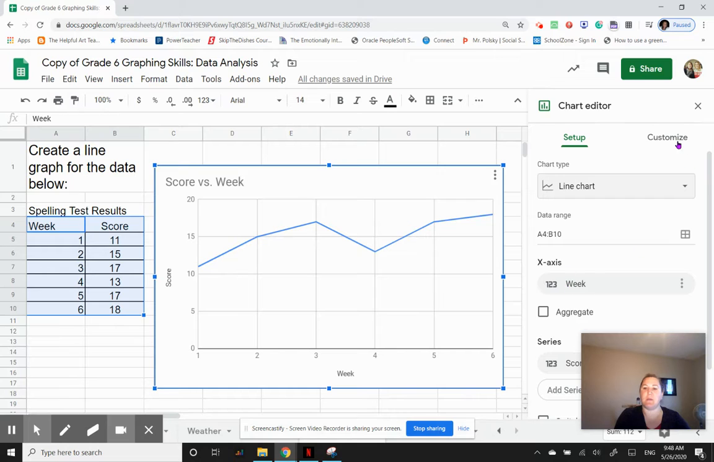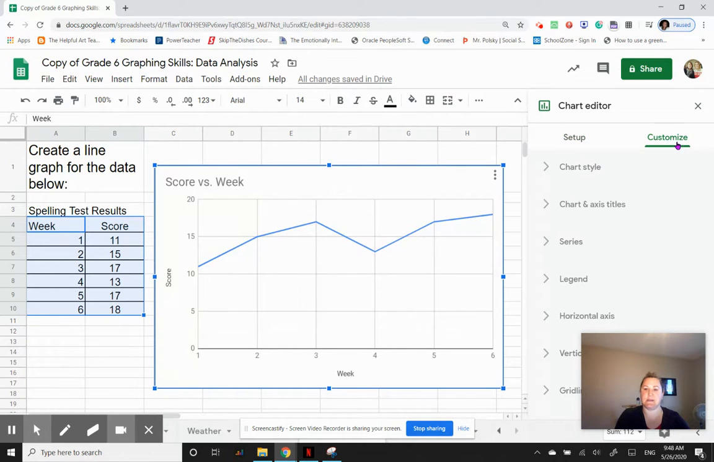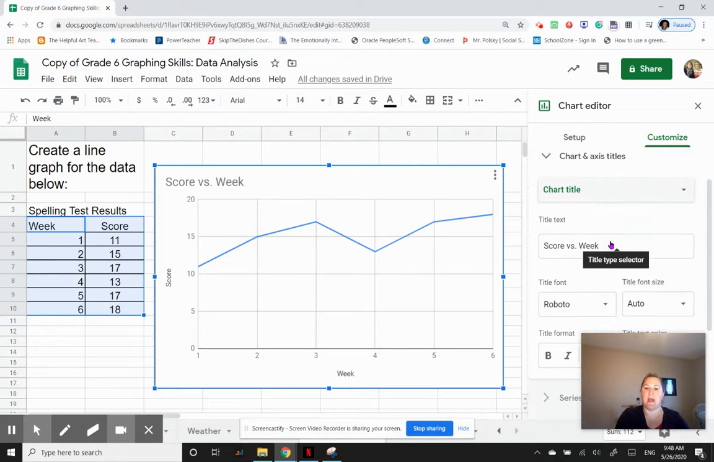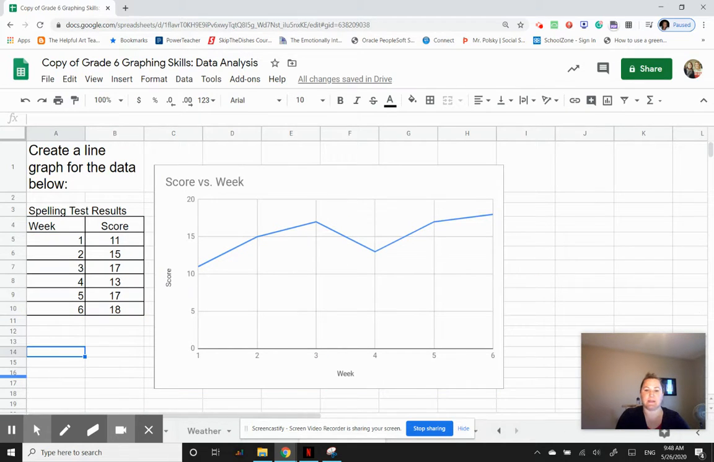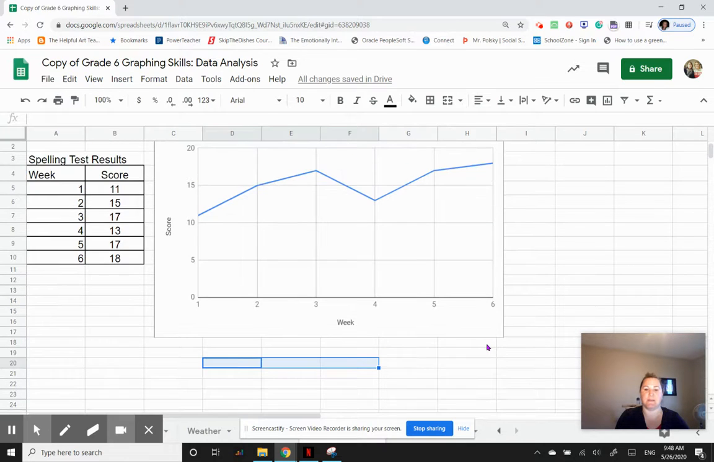If you remember, you can go to Customize, and you can go to Chart and Axis Titles, and you can see here the title text is score versus week. I would change that to spelling test results, like we did before. So that's how you would do that. Again, you can drag this down lower. So that is how you would do a line graph. The same as the others, you just make sure line graph is set up.